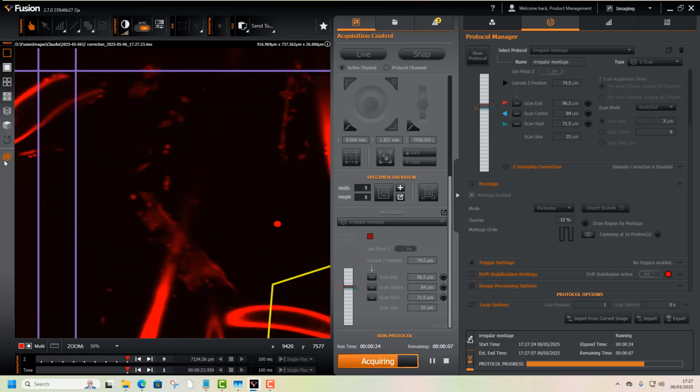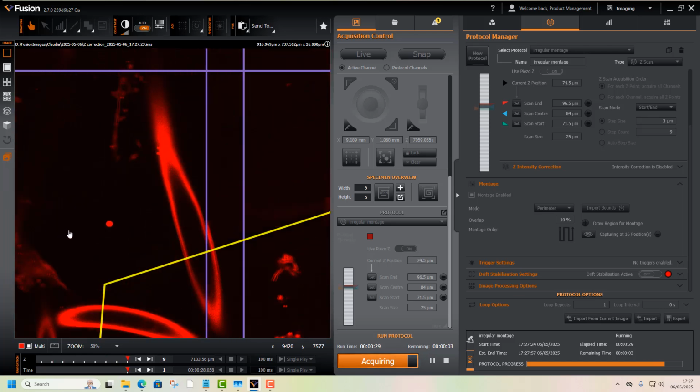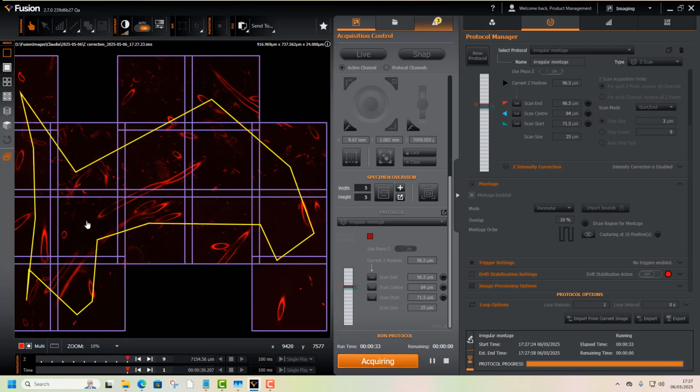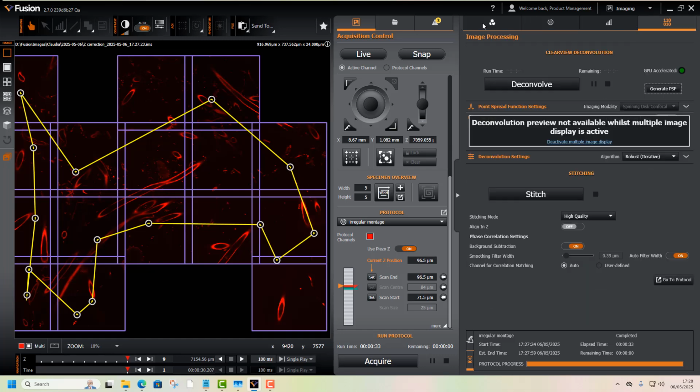And you have the stitching overview, and I can zoom out to see the acquisition. And you see it acquired all this. It is not stitched, but you can either activate the stitching on the protocol or activate it after image processing.